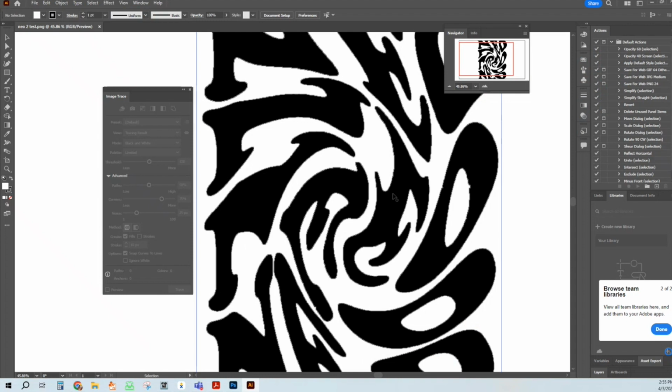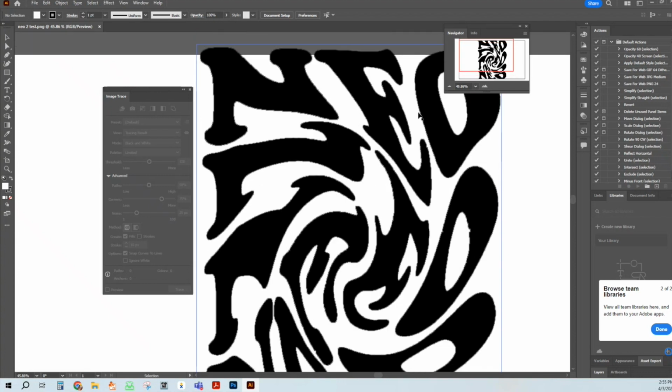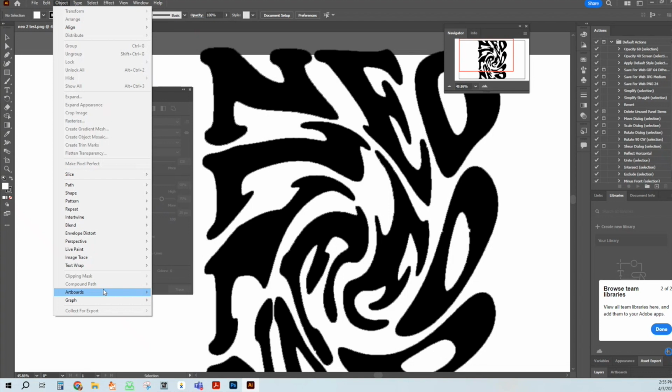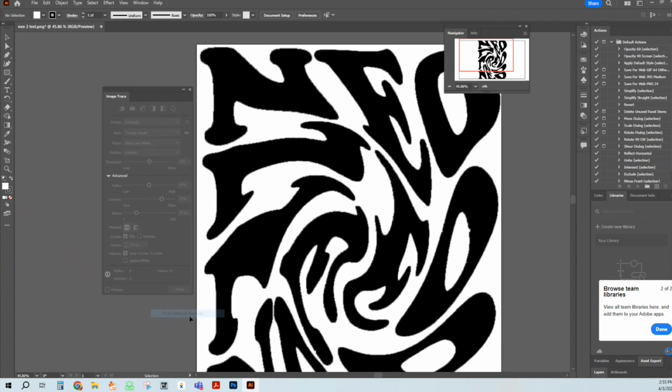I'm using Illustrator for this because Illustrator is vector-based, so it's very good for creating straight, clean lines. Photoshop is pixel-based, so you're able to change things to a point, but if you want really sharp, clear edges, usually working in Illustrator will be best. I'm going to make sure that the artboard is the size of the graphic by going to Object, Artboards, Fit to Artwork Bounds. So now my artboard is the size of the graphic.